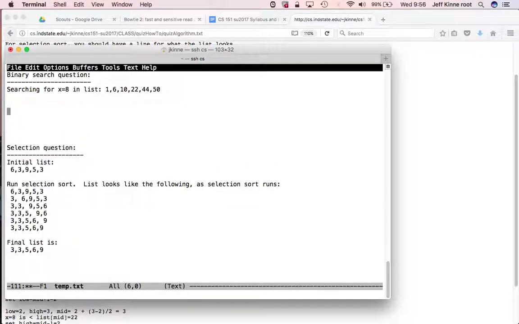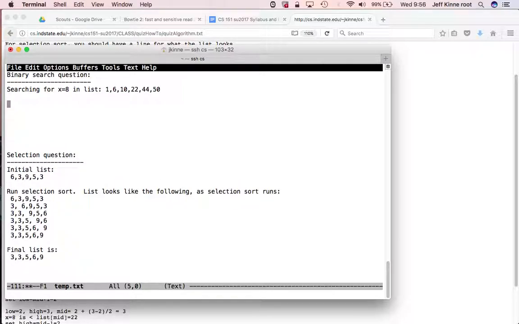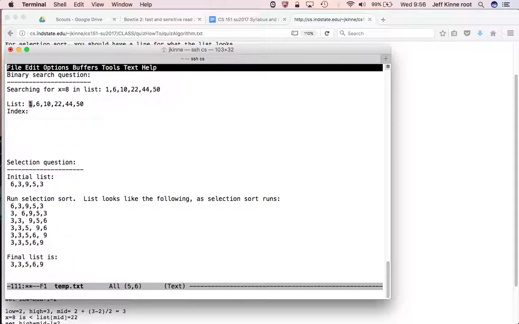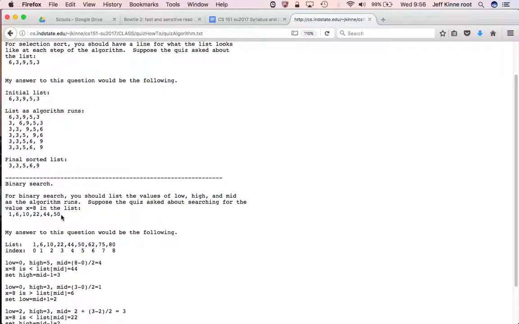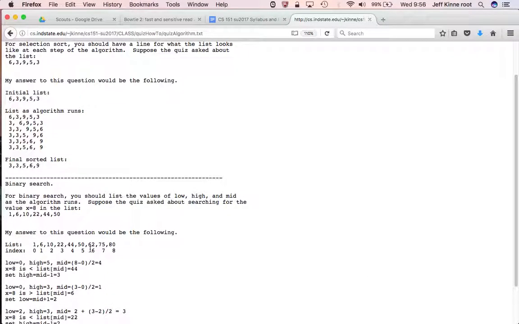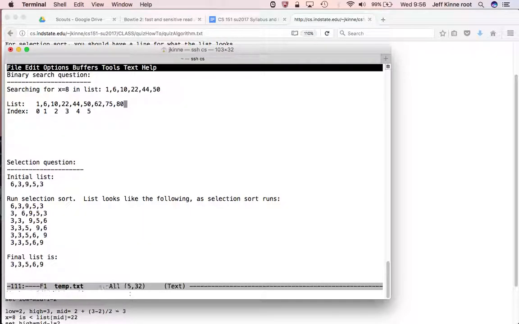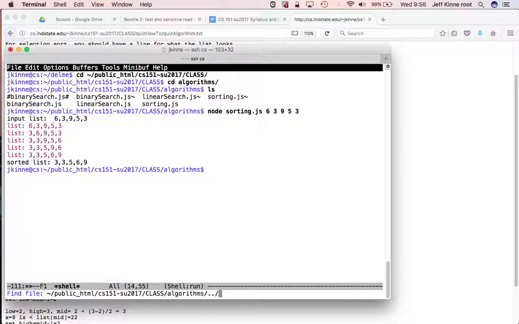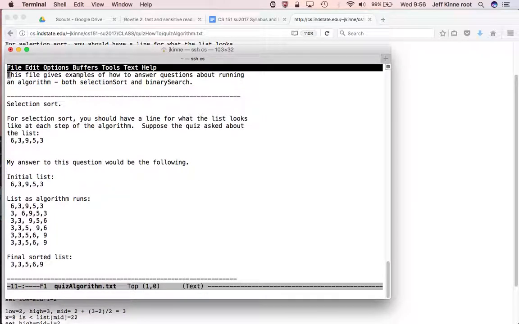Okay, so what I would put for my answer for this question, I have the list is that, and the index on those is 0, 1, 2, 3, 4, 5. Right, I actually made the list bigger here to update that file. Okay, so 50, 62, 75, 80. Go ahead and update that file though. Quiz, this is quiz algorithm.